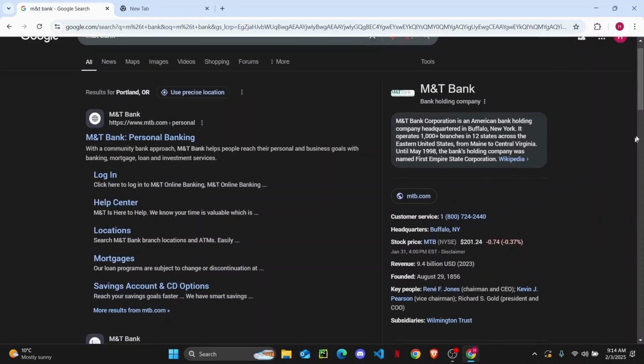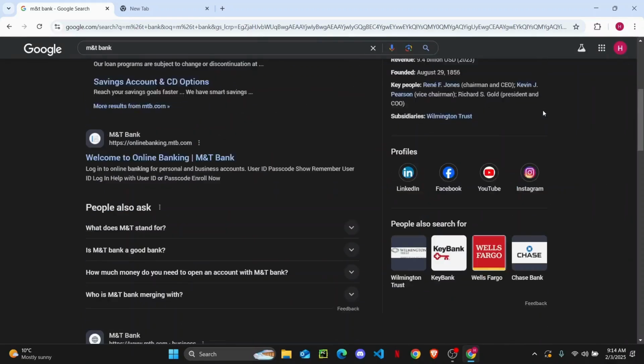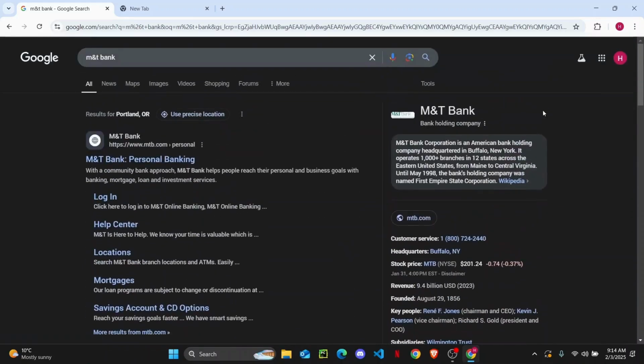The first thing you need to do is simply go ahead and open up your browser of your preference and then search for M&T Bank login, or you can just search for M&T Bank. And here you'll find the official website. You can directly type in this URL as well, mtb.com. So go ahead and open up this link.